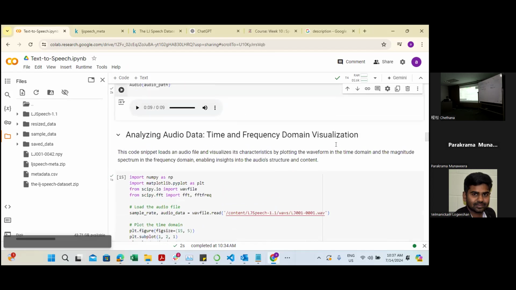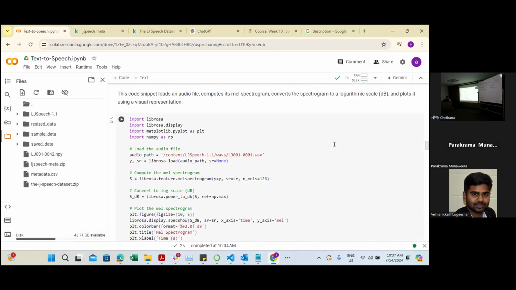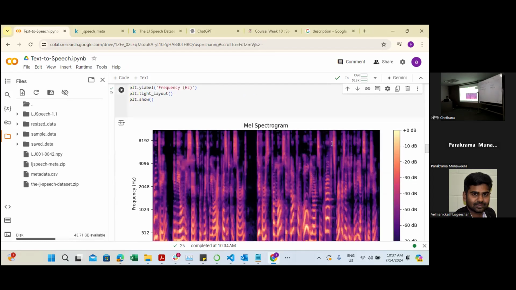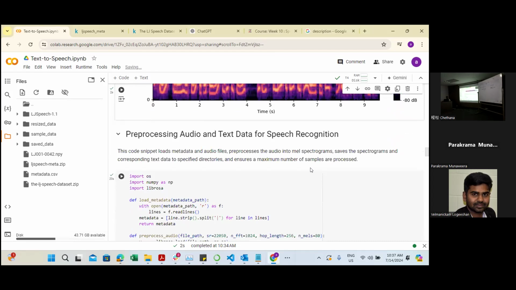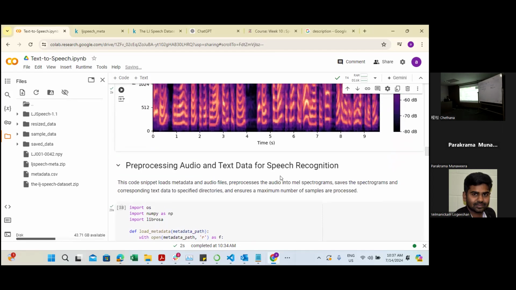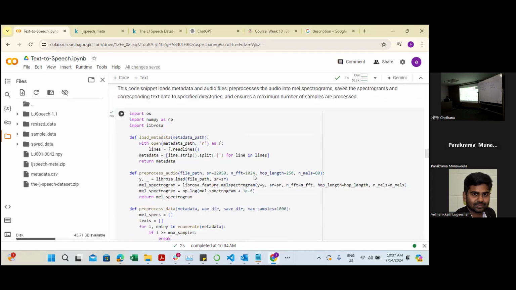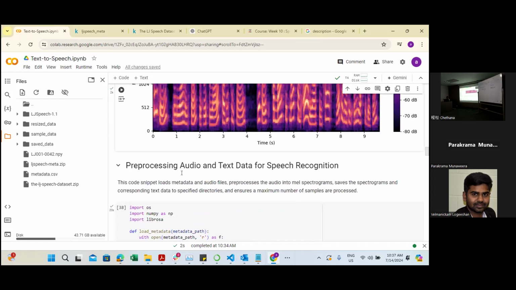Then come to this time and frequencies plot, and again the Mel spectrogram. Right? Run it again up to this, before pre-processing audio and text data for speech recognition. Is it running? Yeah. Run up to this: pre-processing audio and text data for speech recognition.